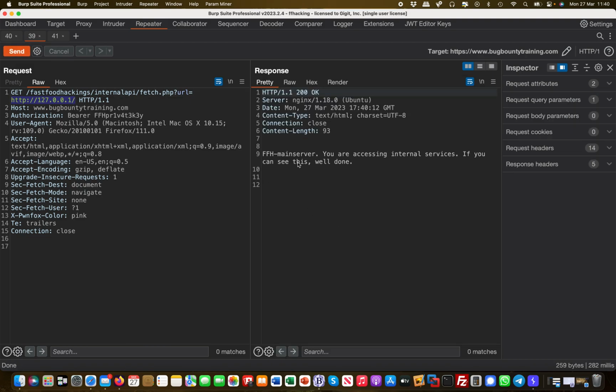And it does, because I get the response: FFH main server, you are accessing internal services. If you can see this, well done. Yes, so this is the proof of concept that my SSRF worked well, because I could not query that machine normally. If I put this into the browser normally on my machine, it will query my own machine, right? But not the server itself.